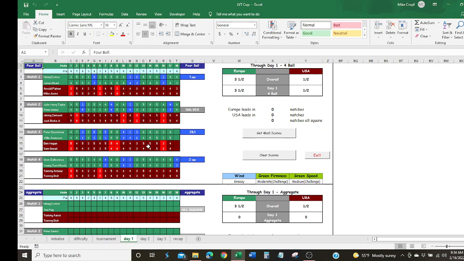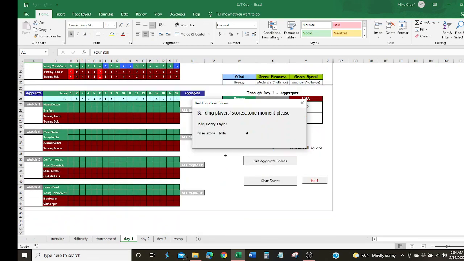So let's come back to day 1. We're down here on the bottom. Let's do the aggregate scores. It's got to compute everybody's at first.